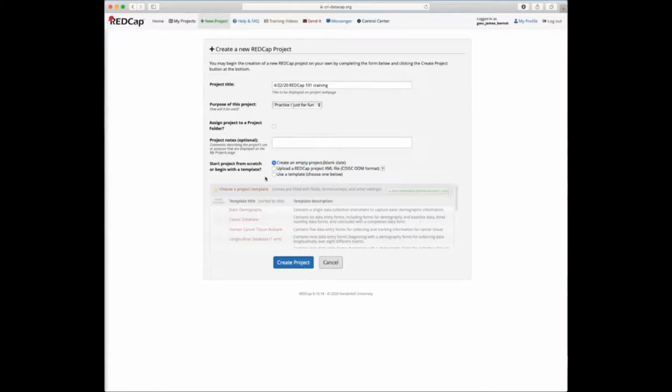And this is the way I recommend starting the vast majority of REDCap projects. There are a couple other options. You could also upload a REDCap project from an XML file. You would really only do that if you had a collaborator that had already built a REDCap project and you want to use a very similar project. You could ask them to export their REDCap project as an XML file. That will not contain any data from their project. It'll just contain their instruments, so basically the structure of their project. So you can upload that and basically create a clone of the project.